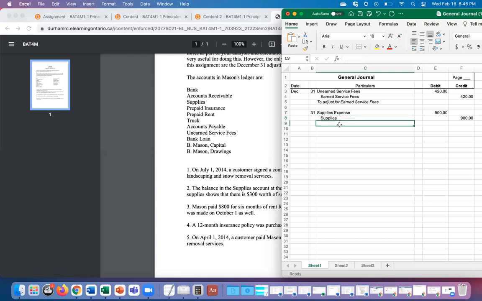And then the last thing to do is to do a little explanation of what we did here. So to record supplies used for the year. All right, and again, that is italicized so that we can separate the explanation from everything else, and it just makes it easier to read. All right, so that is the second adjustment.